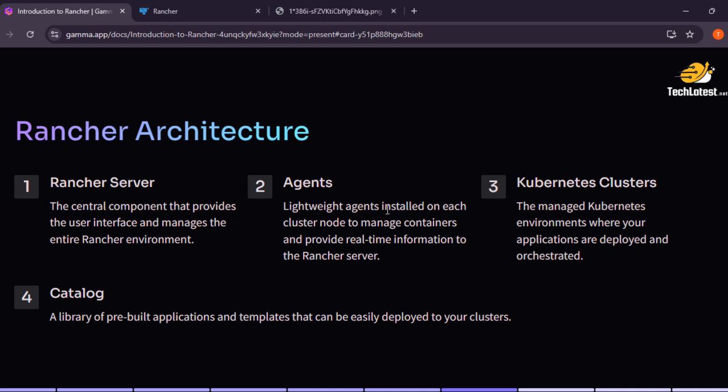Now next in Rancher architecture are agents. Agents are small services deployed within each Kubernetes cluster managed by Rancher. These agents communicate with the Rancher server, reporting cluster status and executing commands such as deployment and scaling operations. There are typically two types: cluster agent and node agent. The node agent runs on each node within the cluster and is responsible for tasks such as monitoring, logging and executing Rancher-specific operations. The cluster agent handles communication between the Rancher server and the Kubernetes API server of the cluster.